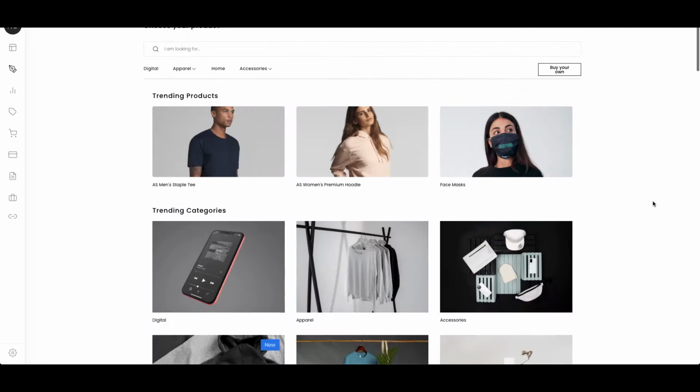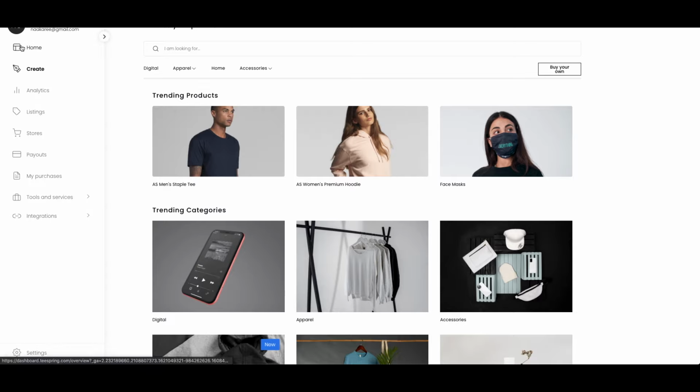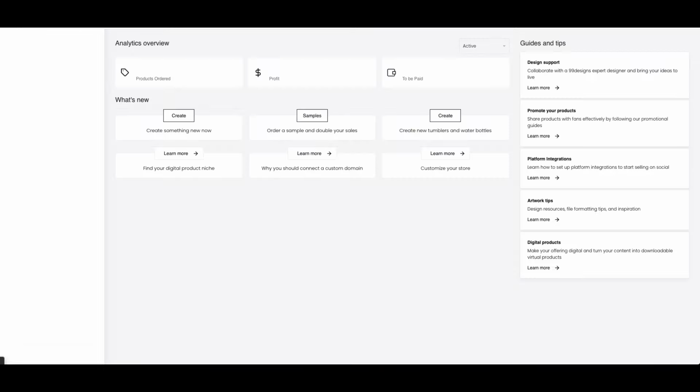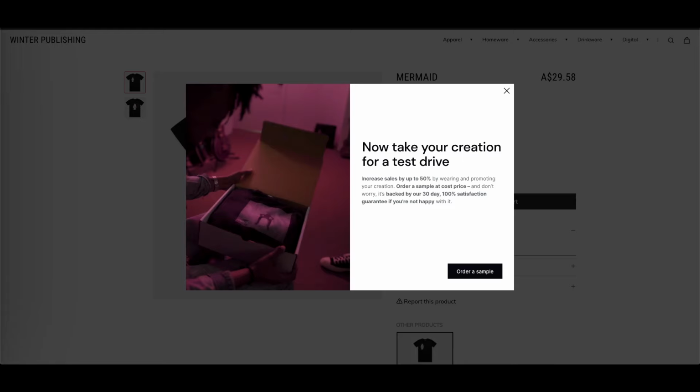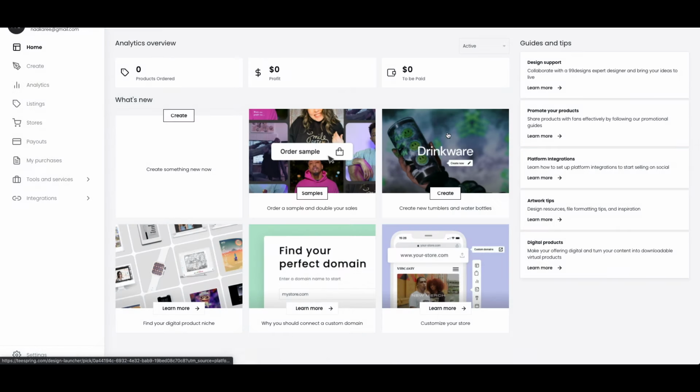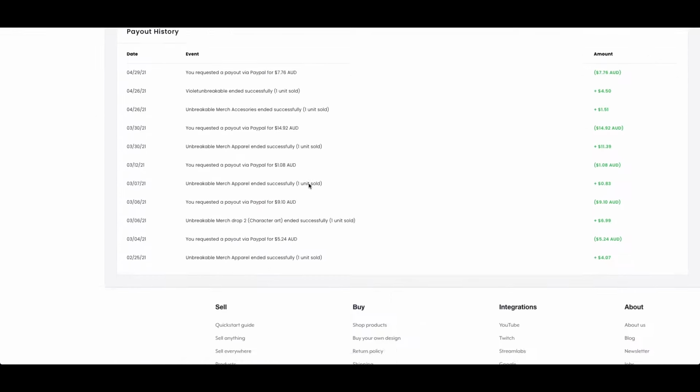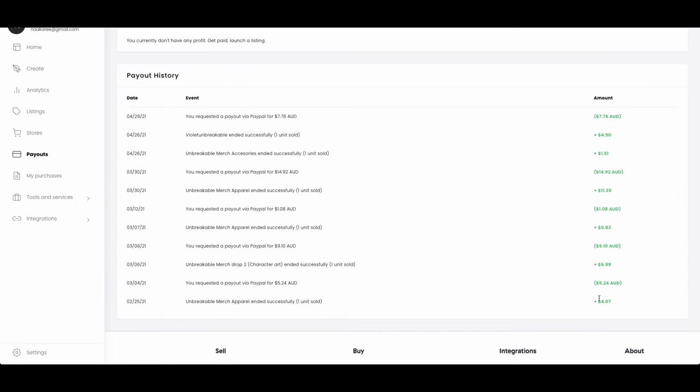But I do want to show you the home page and how it works with your money and everything like that. So basically, it's pretty straightforward, but you enter in for your payouts, like your PayPal or whatever, and here shows you how much you've earned and how much you're going to get paid from it. So this is what I earned. So Teespring takes their cut, and that's what extra amount I got each time.